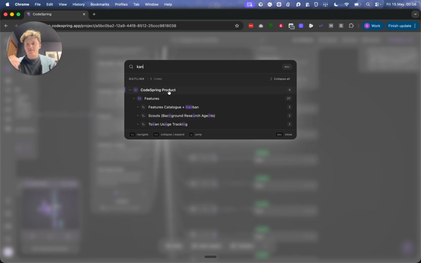You can now scroll down and search, for example, Kanban. Okay, so we have various different Kanban feature improvements and enhancements inside CodeSpring. We've also created a search functionality which makes it easy to find the feature that you're looking for. If you know roughly what it is, it's not just searching for that exact thing. It's got a bit of a fuzzy search to it.